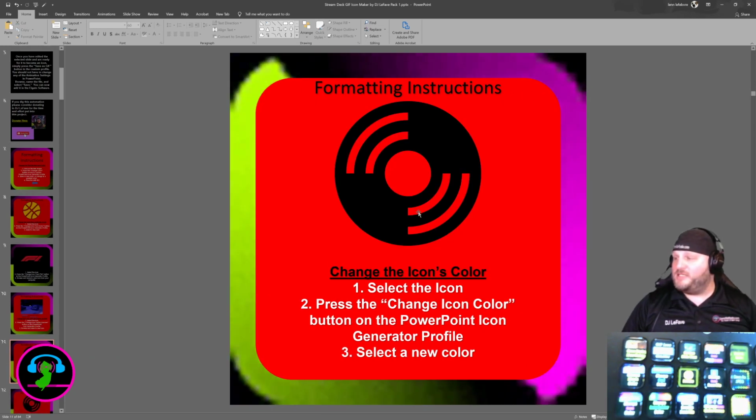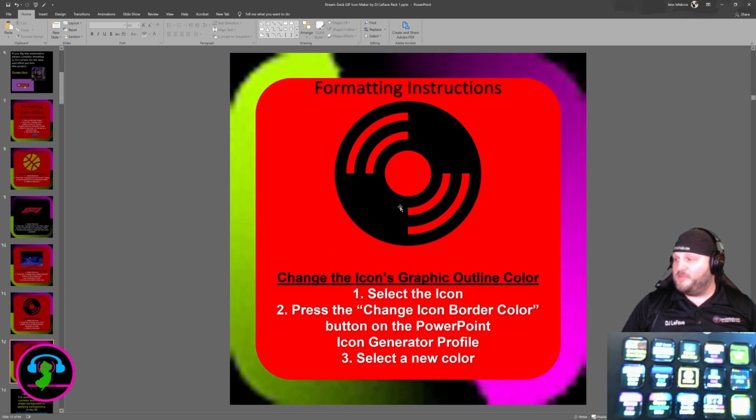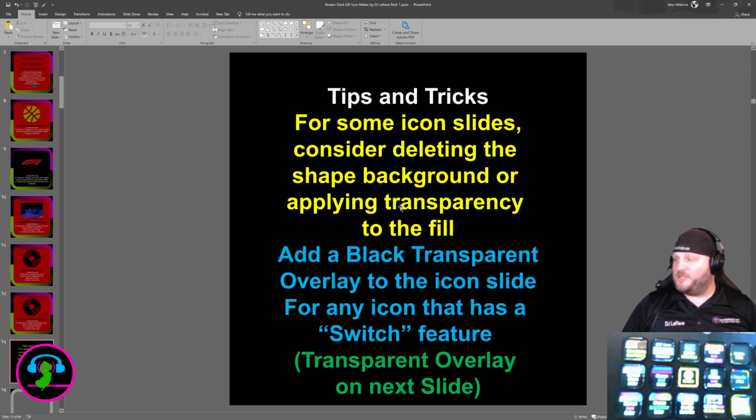All right, next is to change the icon's color. We kind of already talked about that. Just push the button, and then the same thing with the outer color. Just push the button. Tips and tricks. Some icon slides, consider deleting the shape background. We'll get into that and I'll show you what I mean. But some of these built-in GIFs that I put on here for you, you don't need that curved rectangular background for it to look awesome. And then you can add a black transparent overlay if you're doing any switches.